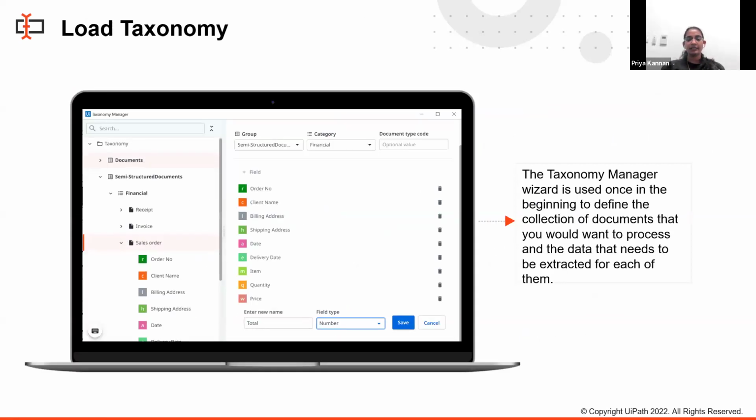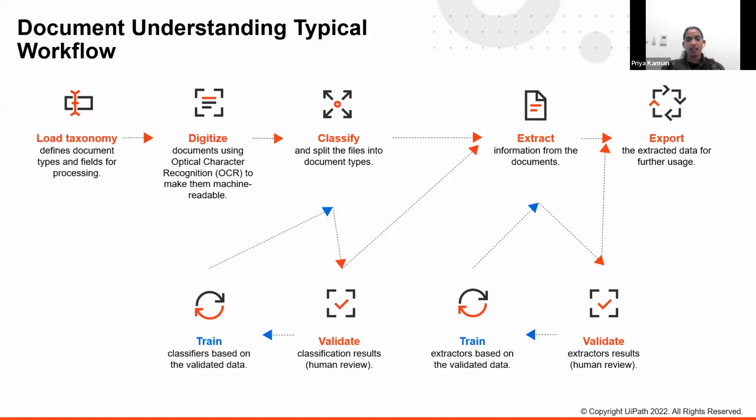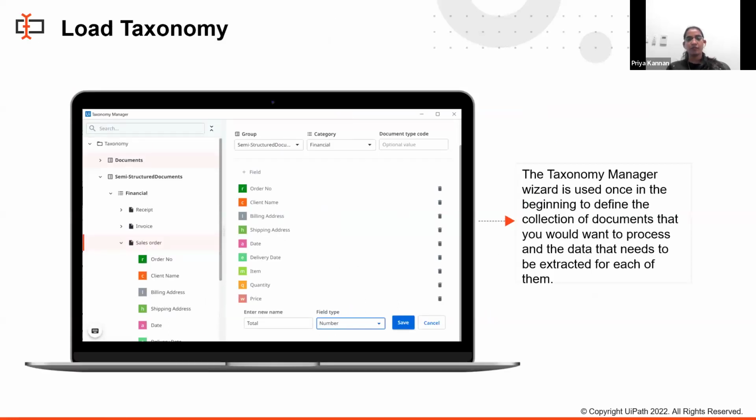So as I said, these are the stages, and now we'll look at each stage specifically. The taxonomy is nothing but you define what fields you want and what should be extracted from the document. The taxonomy manager is a wizard where you can define what type of document and what fields should be there, and set them.